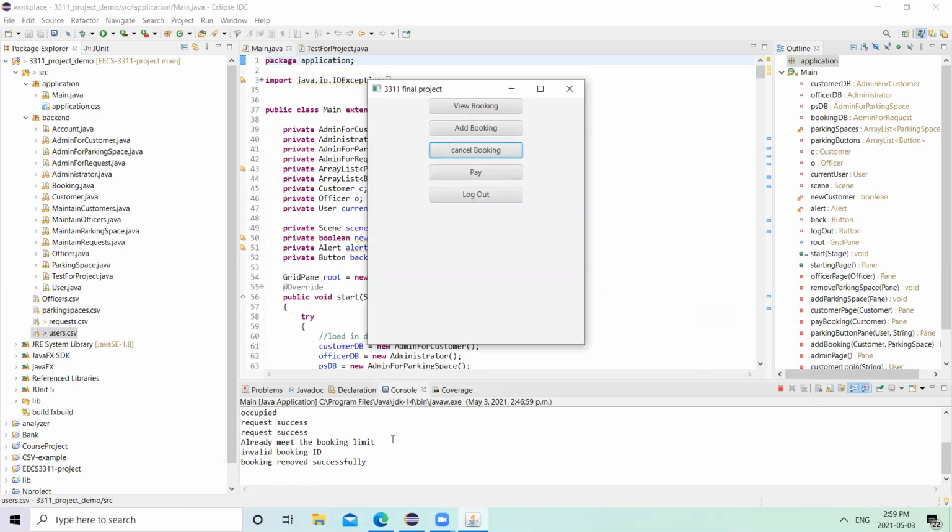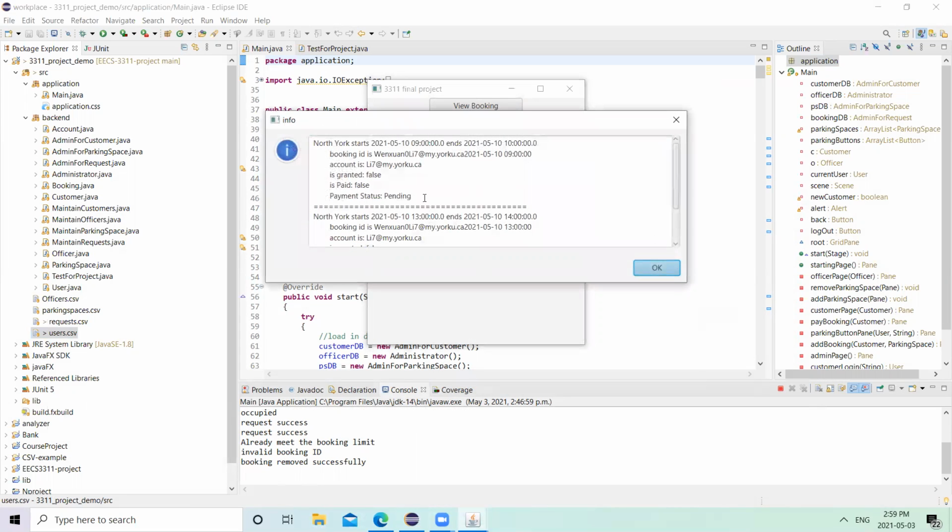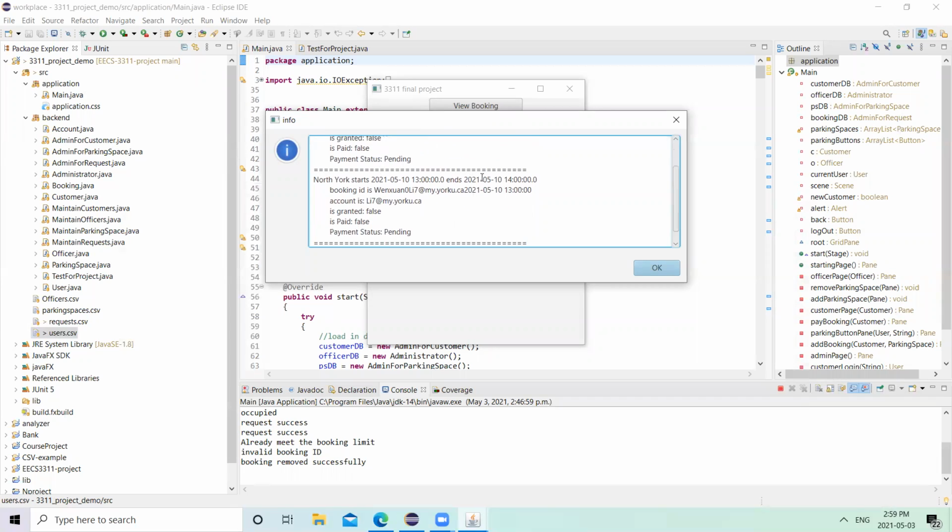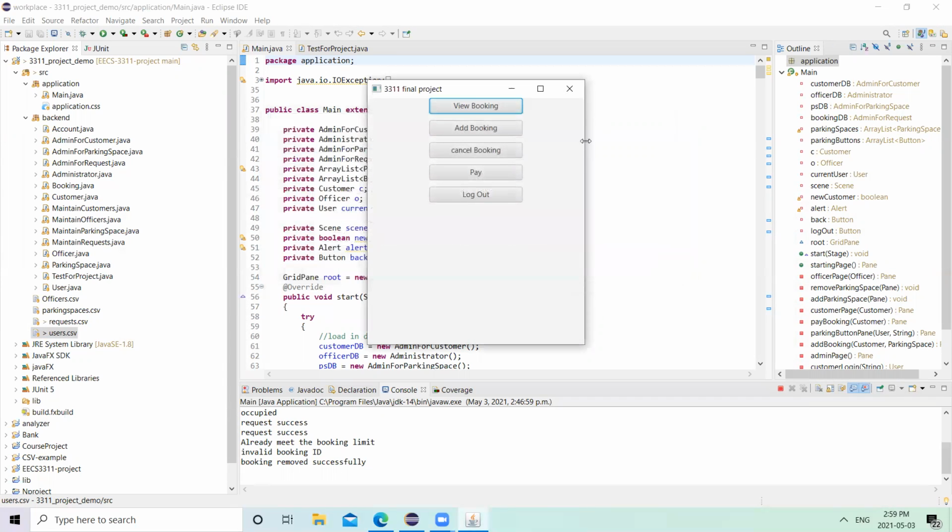Okay, so booking removed successfully. If we click on view booking, the first booking is already being removed. Now the first booking starts from 9. So the original one, the first one, is starting from 7, right? So we successfully canceled the booking. And let's then log out.